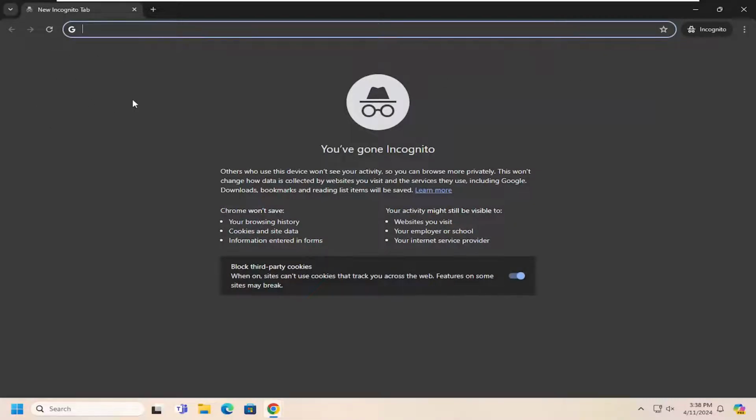And then it'll be indicated by a black title bar at the top, and it'll tell you that you've gone incognito. So others who use this device won't see your activity, so you can browse more privately. This won't change how data is collected by websites you visit and the services they use, including Google. Downloads, bookmarks, and reading list items will be saved. It says Chrome won't save your browsing history, cookies and site data, or information entered in forms. Your activity might still be visible to websites you visit, your employer or school, as well as your internet service provider. And pretty straightforward process on that, guys.